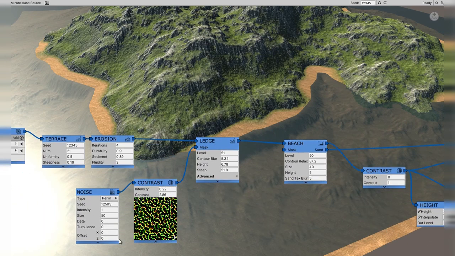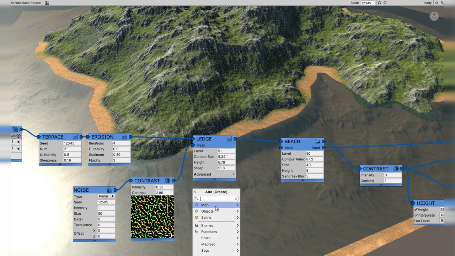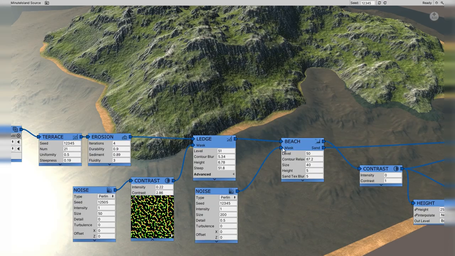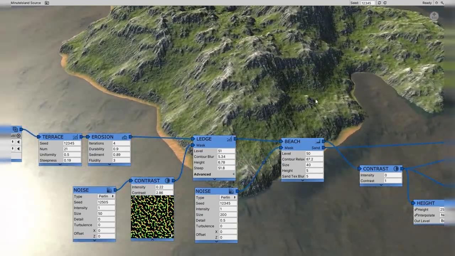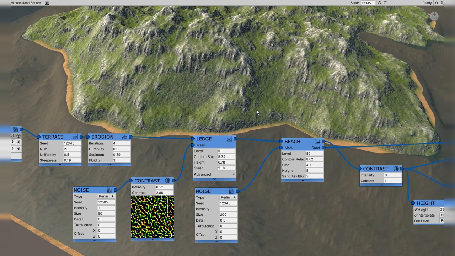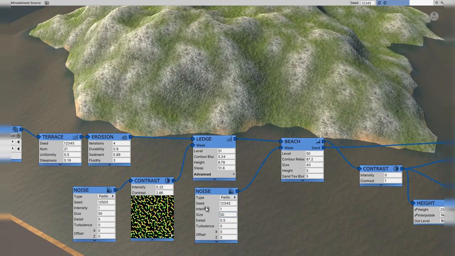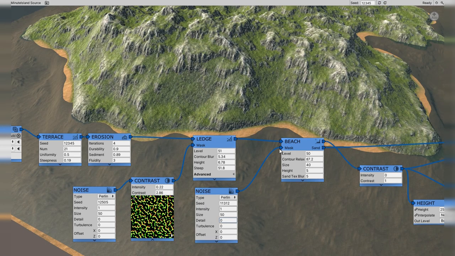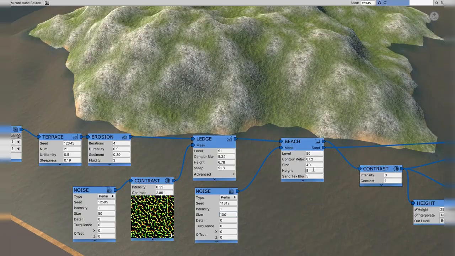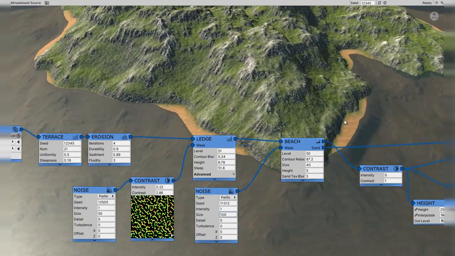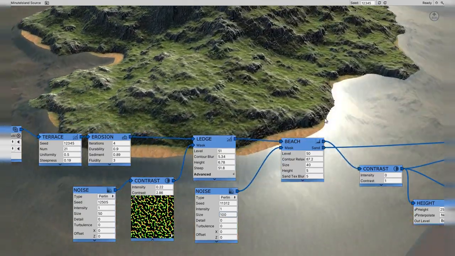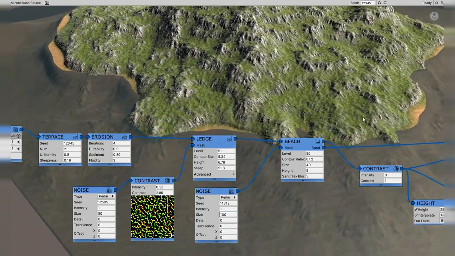Now I will add some mask, similarly to what I've done with the ledge. I will be using the noise node, lower its size, randomize seed, and remove fractals by resetting detail. The beach seems to be too wavy, so I'll raise the noise size back. This looks fine.